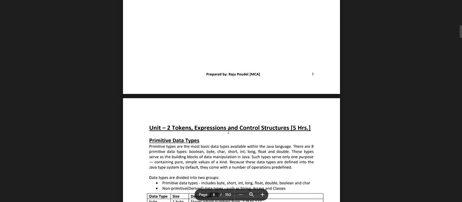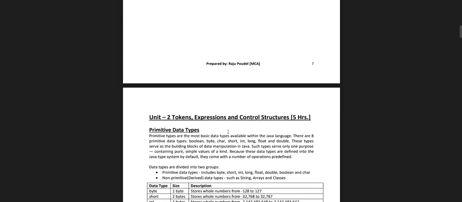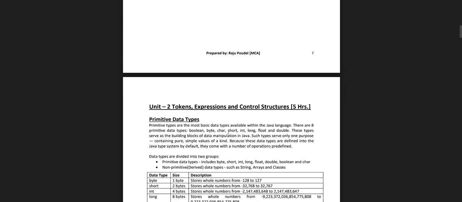Primitive data types are the most basic data types available within the Java language. There are eight primitive data types: boolean, byte, char, short, int, long, float, double. These types serve as the building blocks of data manipulation in Java. They serve only the purpose of containing pure, simple values, because these data types are defined in the Java type system by default.